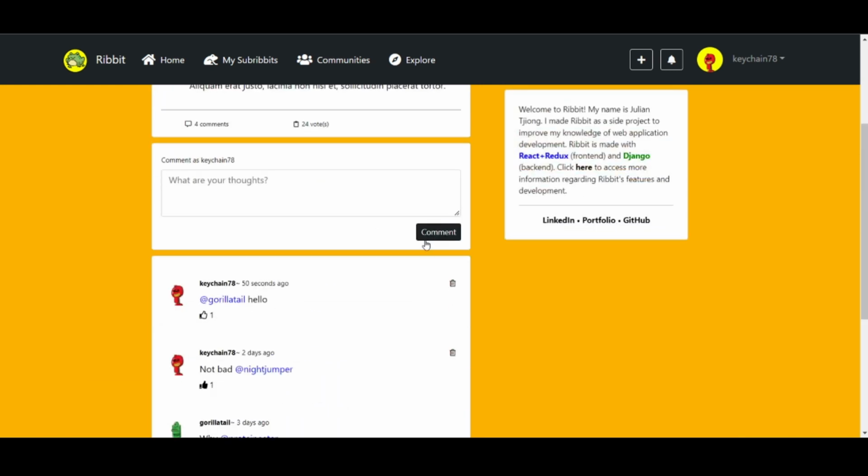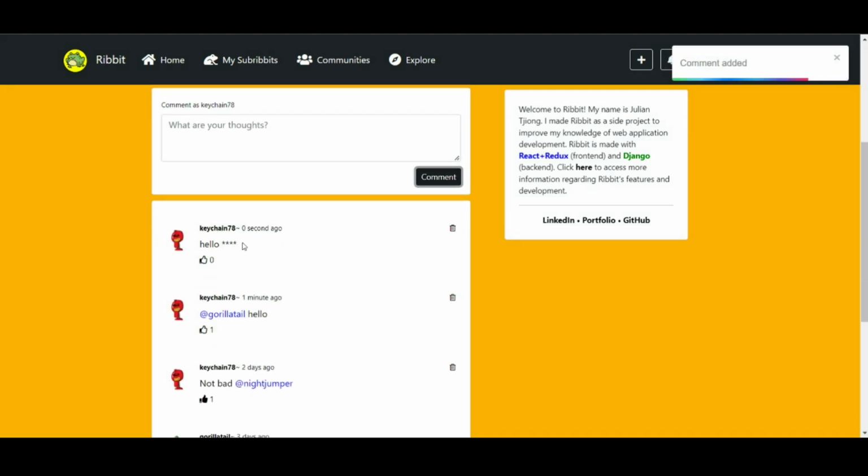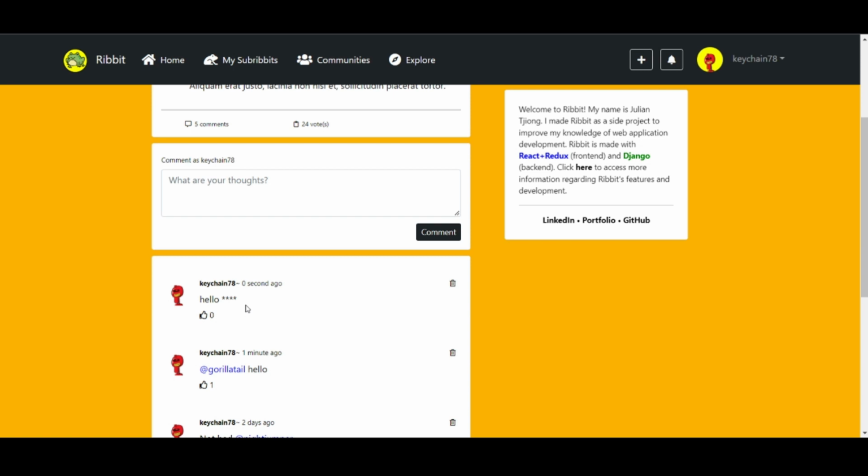And finally, just like the post creation, we have the profanity censor. So if I try writing another cuss word, it will be converted to stars, and it will be stored in the database as these stars.